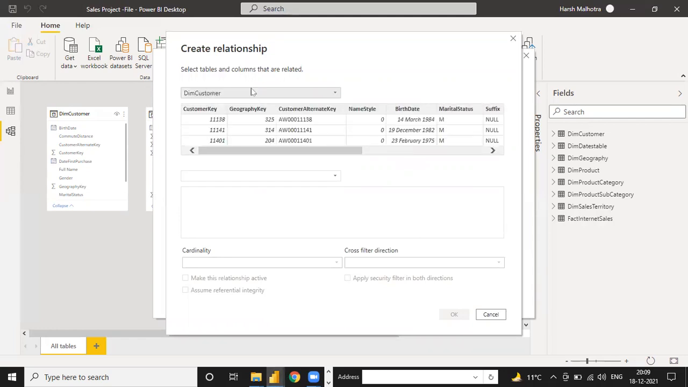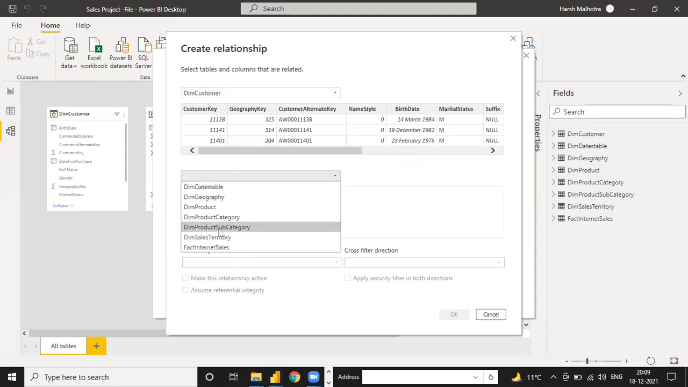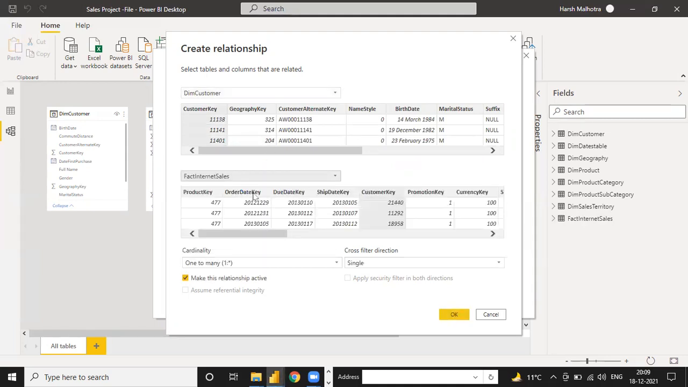First you have to enter the dim table. This is the dim table, and below you have the fact table. Under this dim table, see, Power BI automatically chooses customer key to customer key. And here is the cardinality, here is the relationship. So the relationship here is one to many.